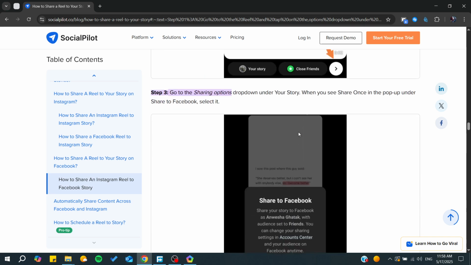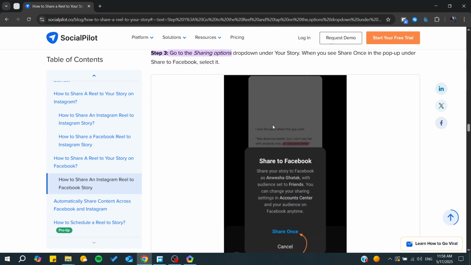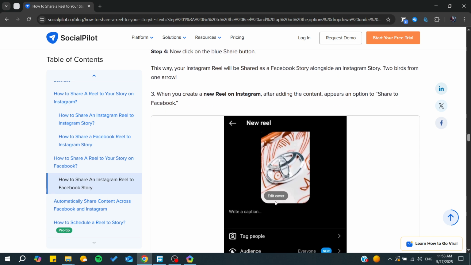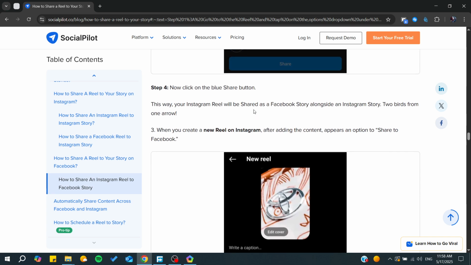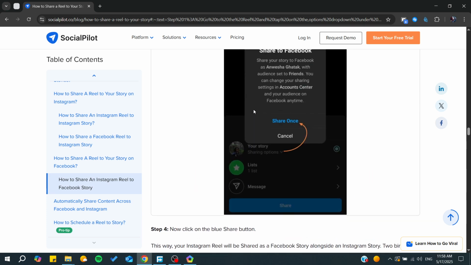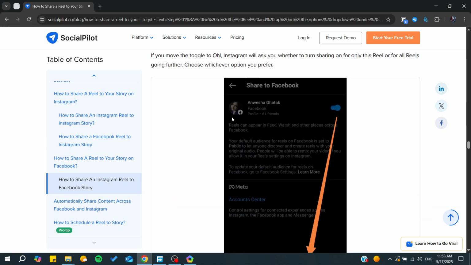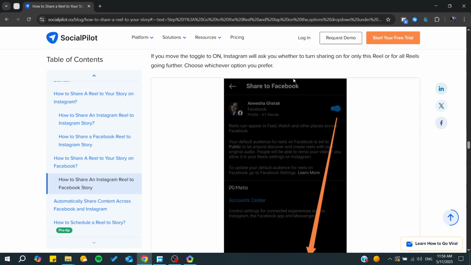And as you can see, there is also this share to Facebook option that would allow you to share all your reels or your stories into Facebook too. Also, there is the automatically share content preferences that would allow you to start sharing from Facebook to Instagram or sharing from Instagram to Facebook.